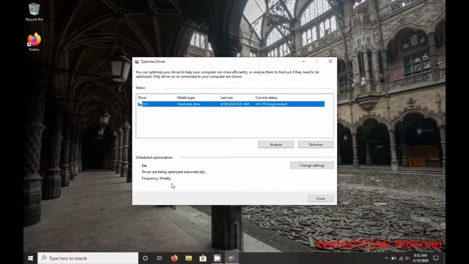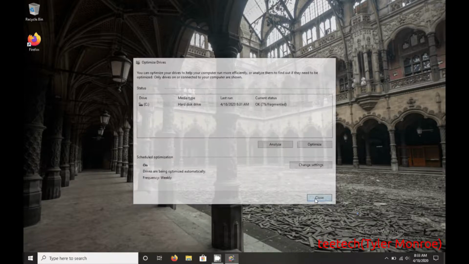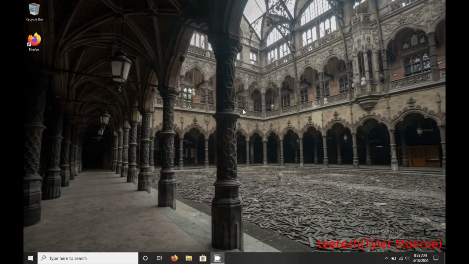Now, what you would do at that point, and as you can see, it is being optimized automatically, so most times this isn't needed, but you would just hit Optimize, and then it would start to defragment your hard drive's file system. We're not going to do that here. I'm going to hit Close on that.